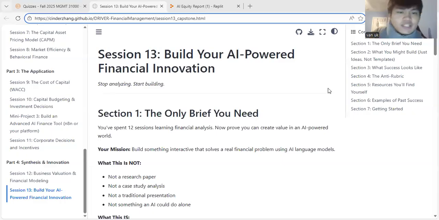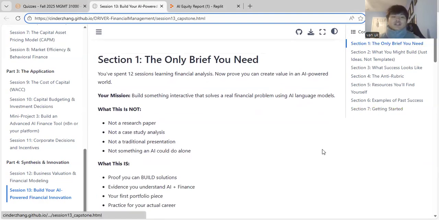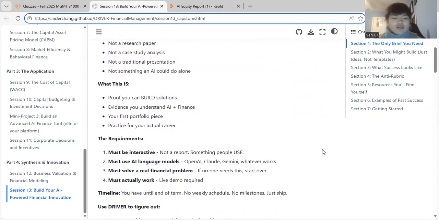Hello, so I will be doing the session 13 capstone project. It's build your AI-powered financial innovation. It says you spent 12 sessions learning financial analysis. Now prove you can create value in an AI-powered world. My mission is to build something interactive that solves a real financial problem using AI language models.